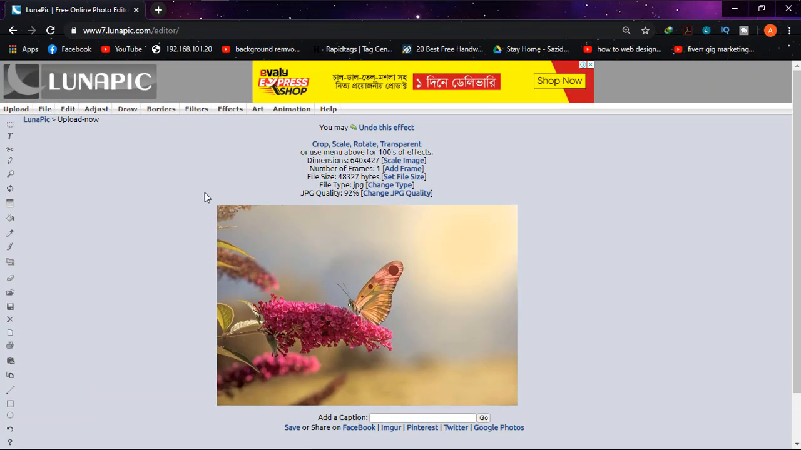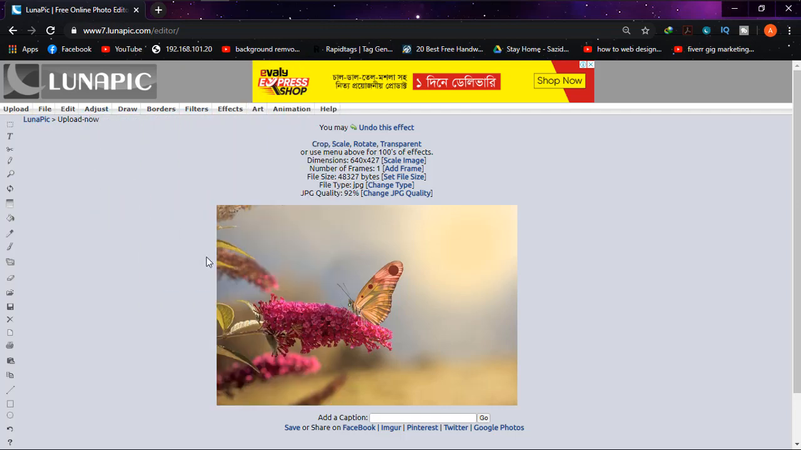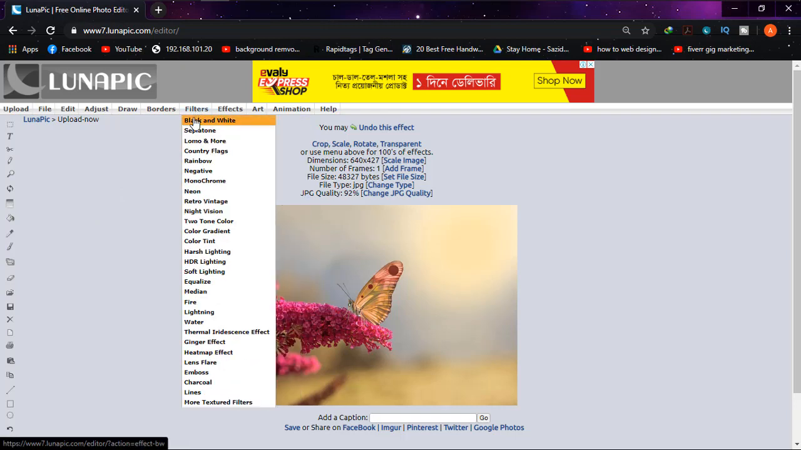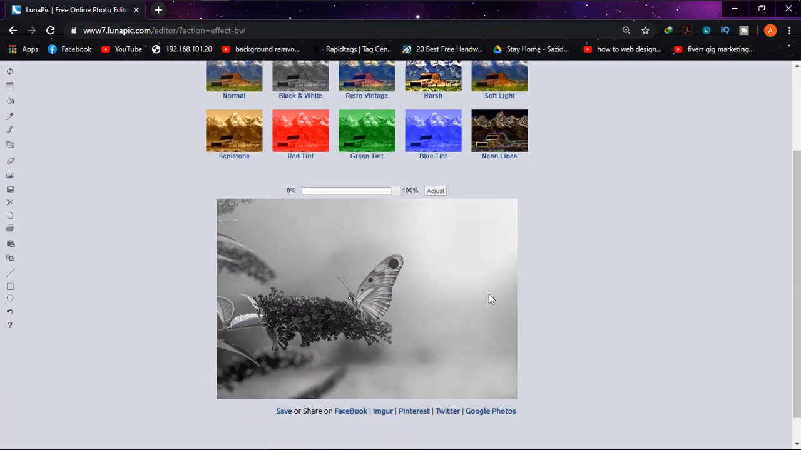Okay, now you'll be able to find so many options there. What you have to do to make it black and white, go to filters, and the first option is black and white. Click on there. Okay, as you can see, it is simply black and white, just within a simple click. Simply what you can do, you can click on the save image at the left side and the image will be downloaded to your computer.